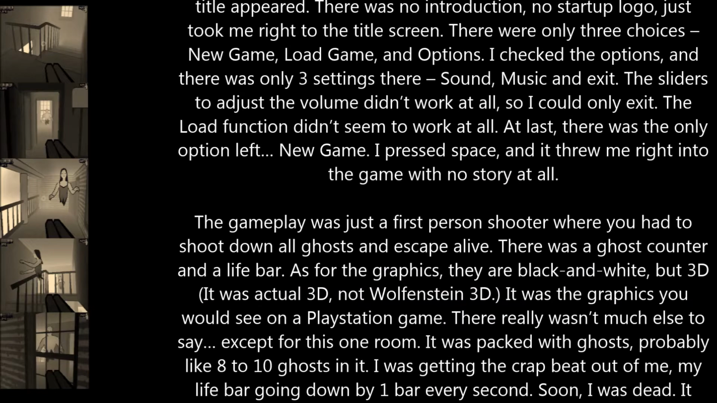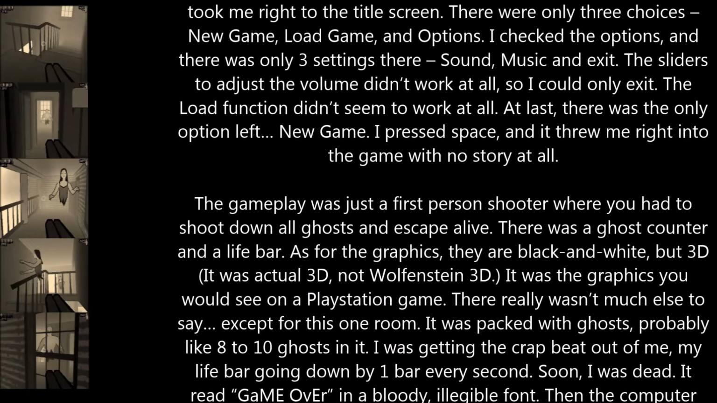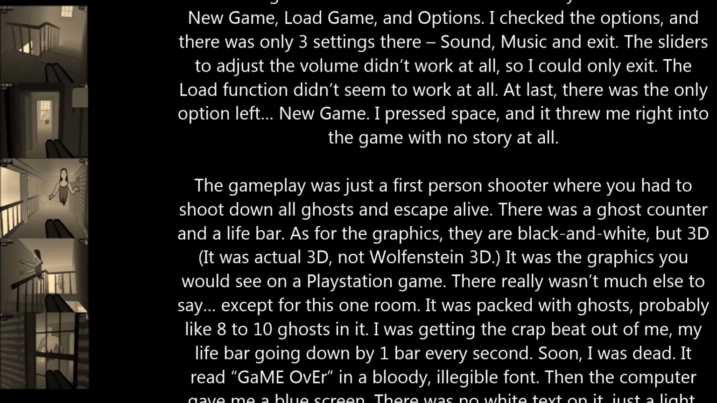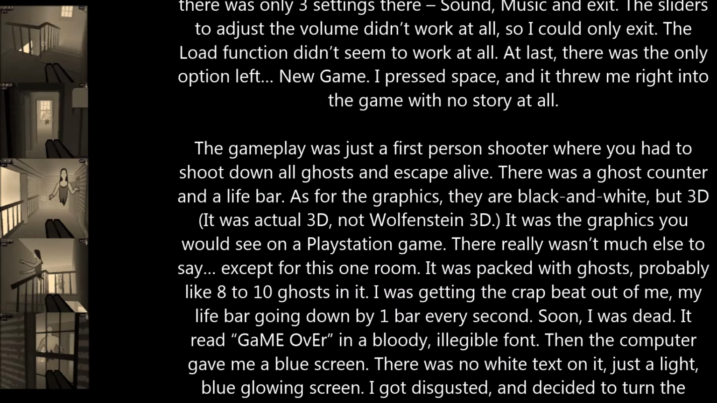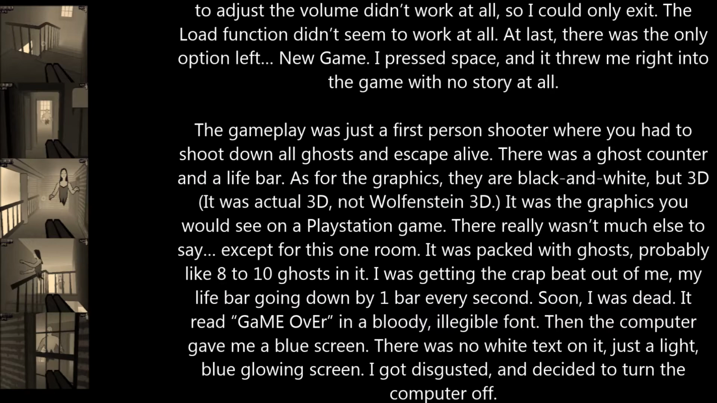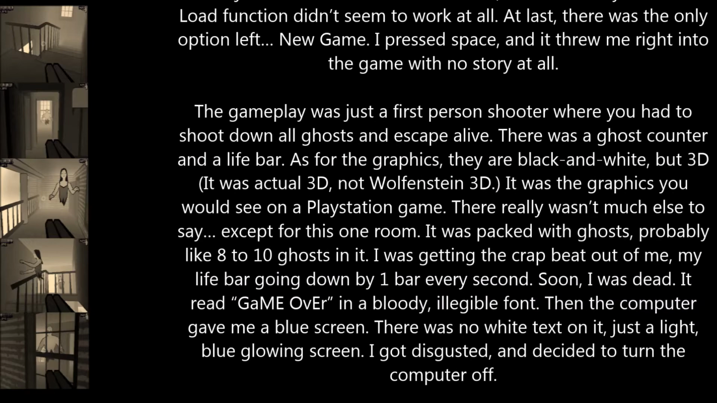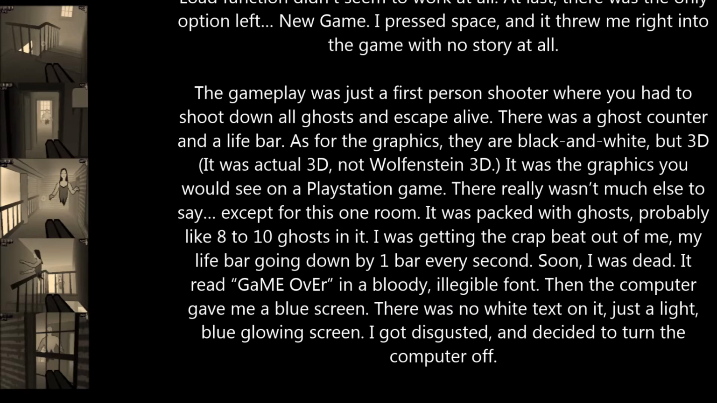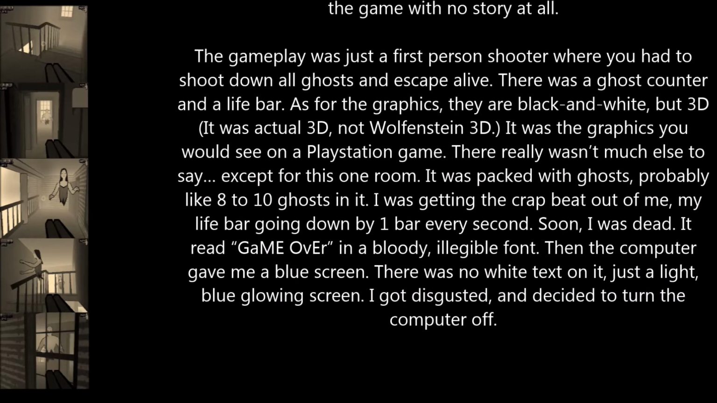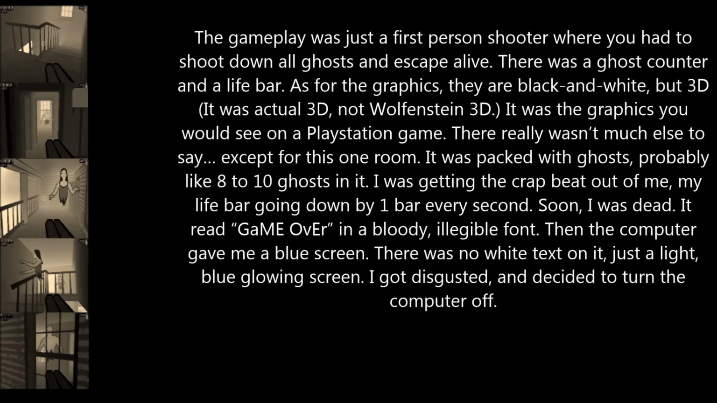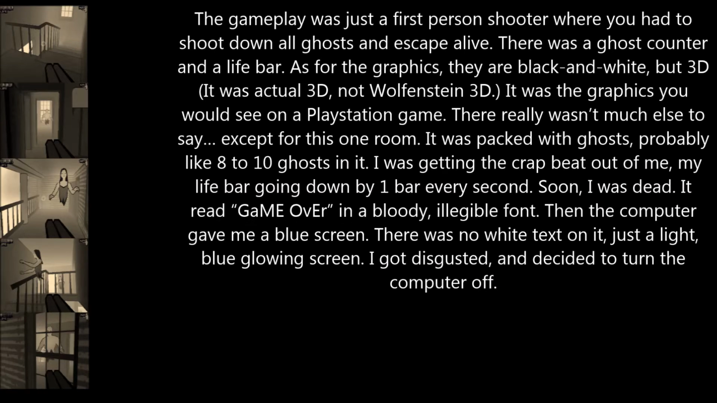I pressed space, and it threw me right into the game, with no story at all. The gameplay was just a first-person shooter where you had to shoot down all the ghosts and escape alive. There was a ghost counter and a life bar. As for the graphics, they are black and white, but 3D. It was actual 3D, not Wolfenstein 3D. It was the graphics you would see on a PlayStation game.